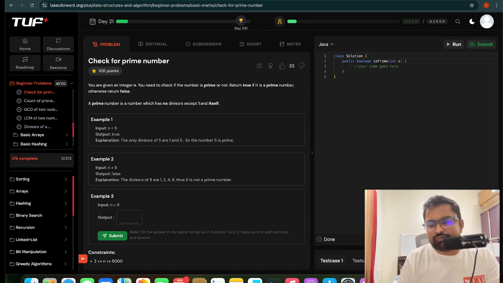But in our case, if n equal to 1, input is 1, then we'll directly return false. Okay. And after that, we will run a loop from i equal to 2. We don't have to take 1 because any number is divided by 1. So our count is anyway 1, right? And i is less than n, nothing but n minus 1. Till n minus 1 we are running the loop, from 2 to n minus 1.